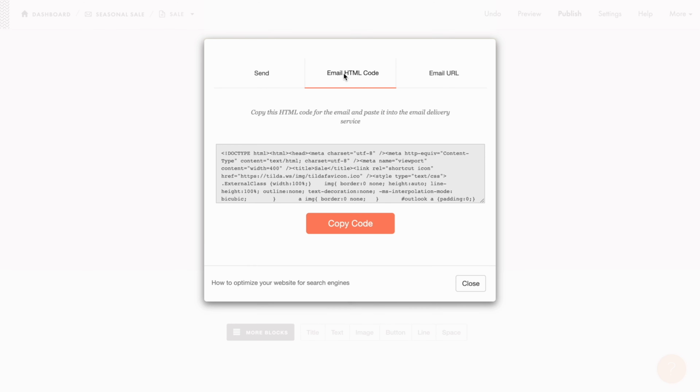In the Email HTML Code tab, you can copy the HTML code for your email. You can do it manually or by simply clicking the Copy Code button. This code can be inserted into the message body of any third-party email delivery service of your choice. Let me test it out. I'll be using Brevo for that, but again, you can use any email delivery service that you like best.